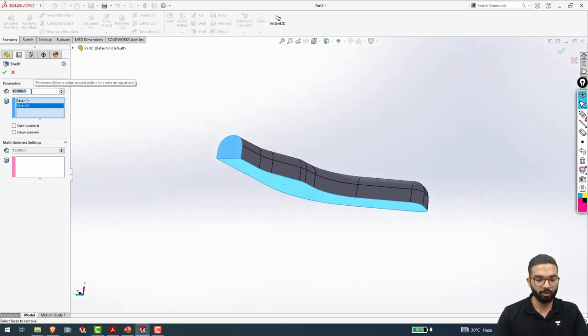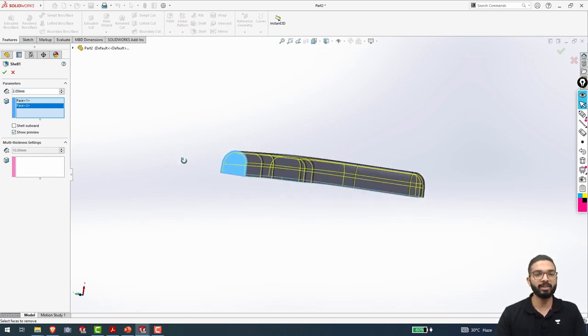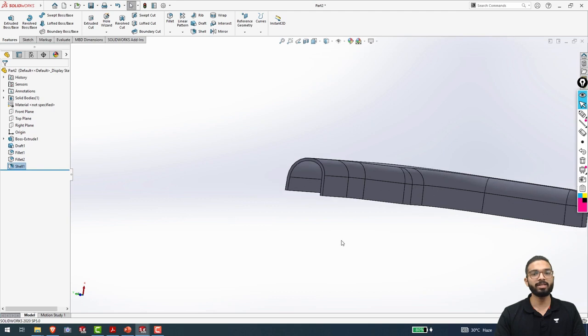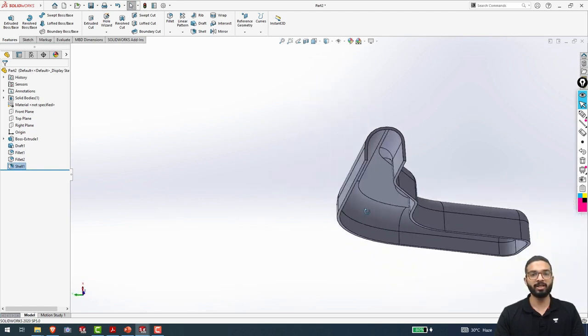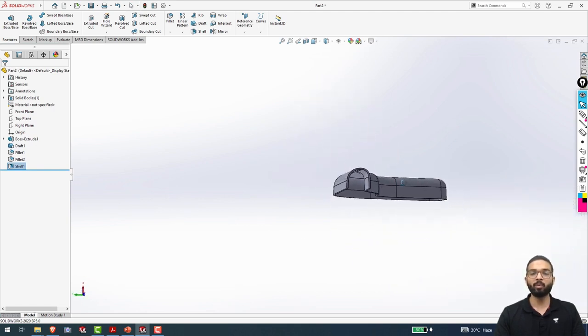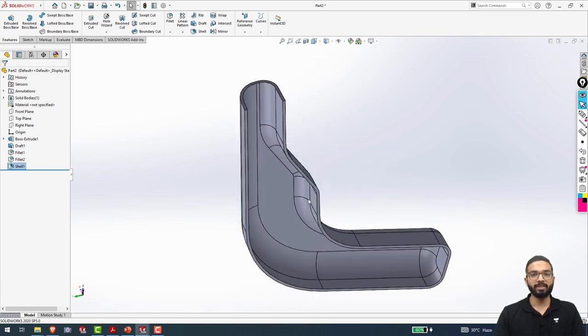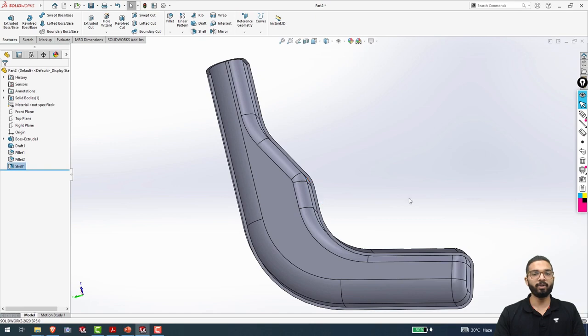If I enter 2 mm over here and say show preview, you can see that a preview is being shown. This part on the inside would be cut and only the outside shell that is of thickness 2 mm will be maintained or created. If I click on OK, now you can see that this is how our shell has been created. It was a simple one-step process and we didn't have to do much. Now you can see that we have almost created our geometry.